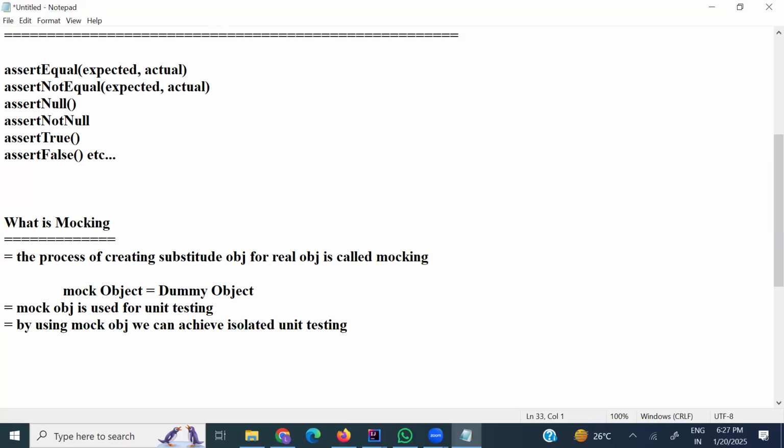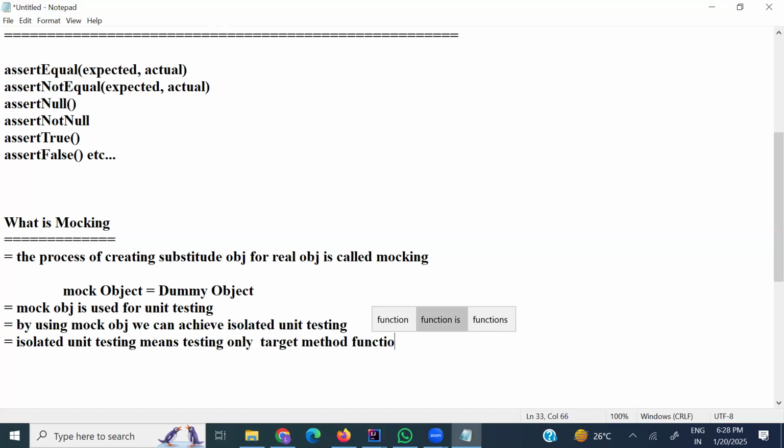And what is isolated unit testing? Isolated unit testing means testing only the target method's functionality.